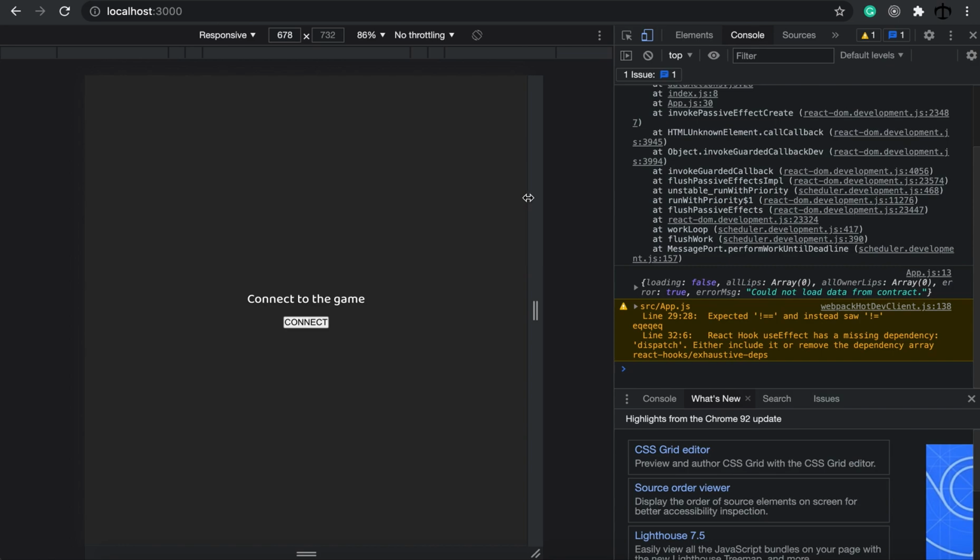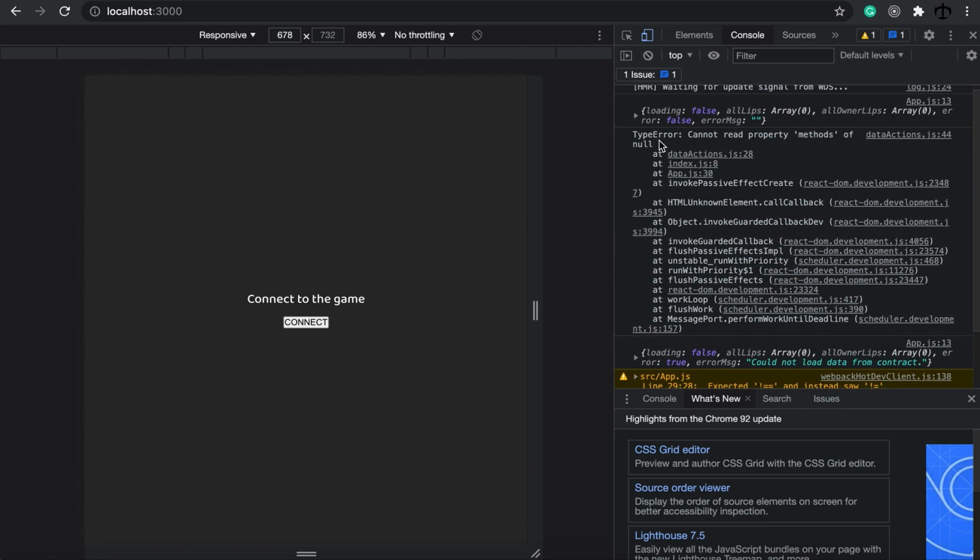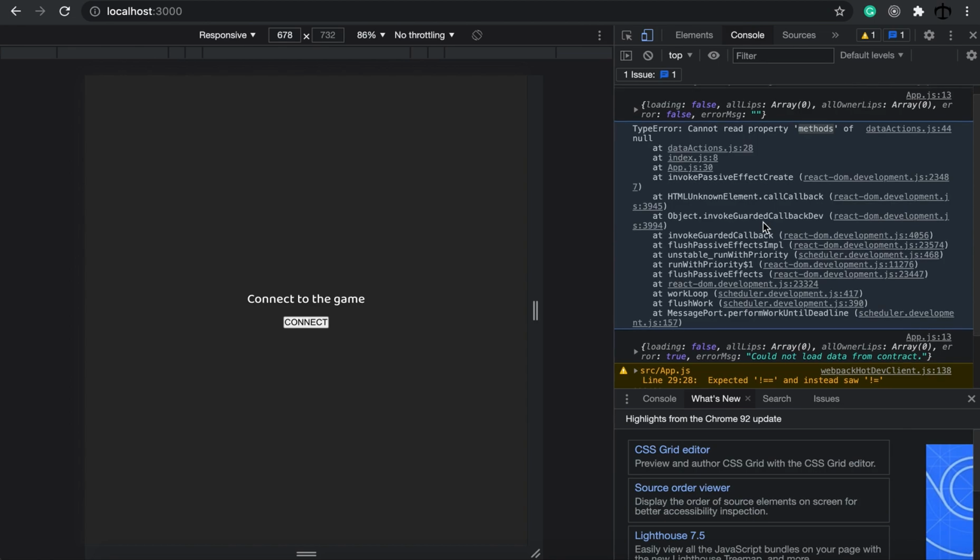We've connected, we've created a smart contract, everything is working, apart from this error, which we quickly will resolve. So it says cannot read property methods of data.